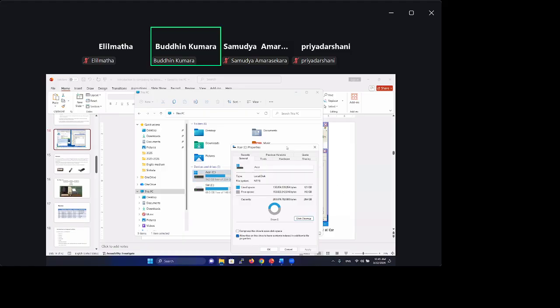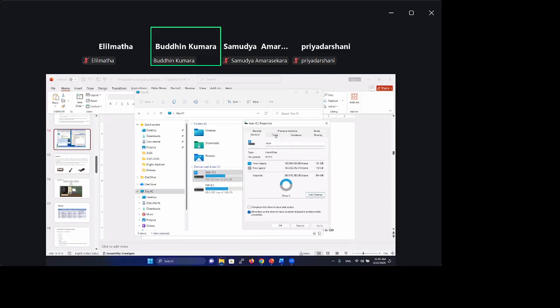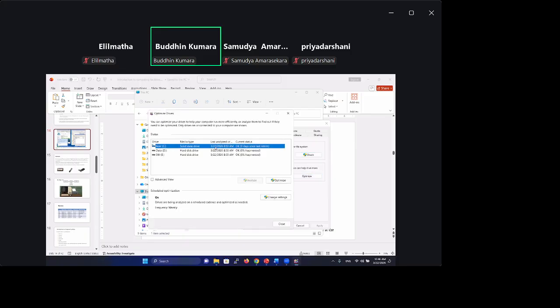And defragment. When you go to the tools, in the tools there is an optimize. When you click on optimize, your hard disk is optimized. That means they remove unwanted space and they will optimize. But the other one is defragment. Right, optimize and defragment are available in this area. When you click on optimize, you can defragment.